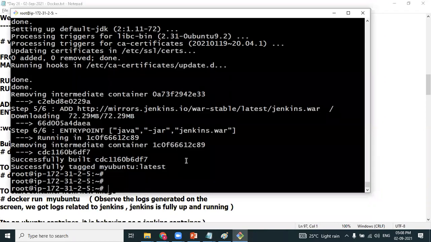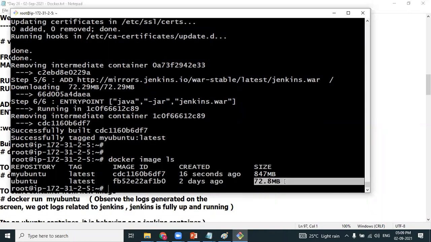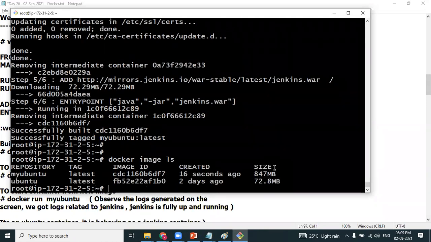Now the list of images, docker image ls. One is the predefined image, and this is the customized image. Look at the size difference. The predefined one was 72 MB; this is 847 MB. It has increased almost 10 times because of downloading that Jenkins.war file and all those things.